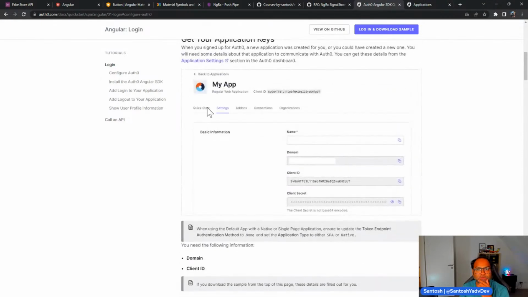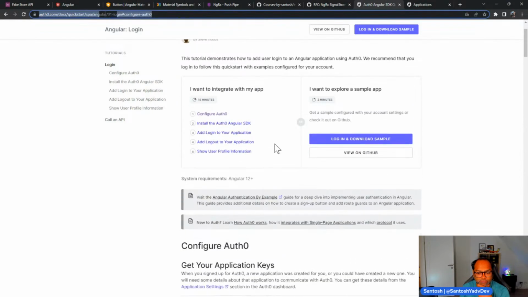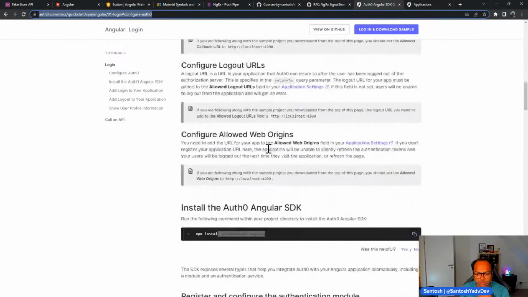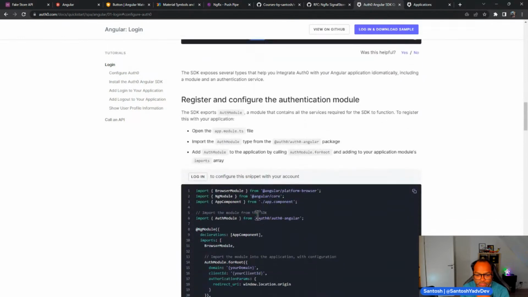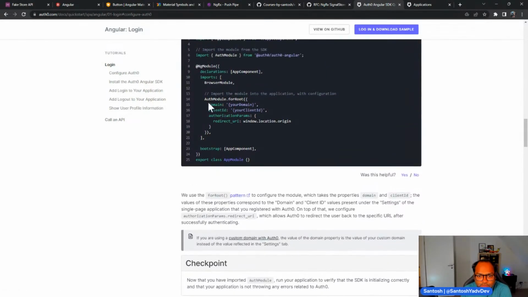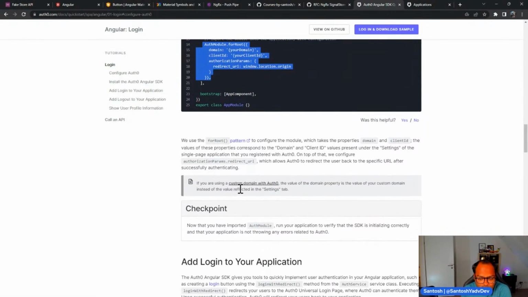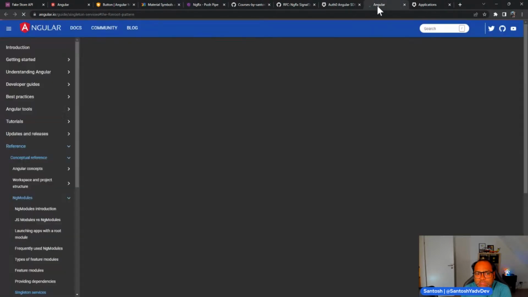So actually, I was looking. I'm going to use Angular's SDK, and there is also already a quick start, so you can see how we can do it. This uses the Auth0 Angular SDK, and there are some steps given, and we'll try to use the same. It uses the forRoot pattern. I'm not sure how it is going to play nicely with the latest standalone APIs, but let's see.